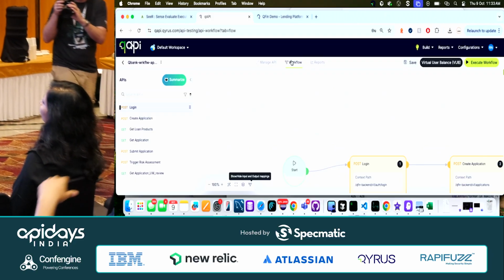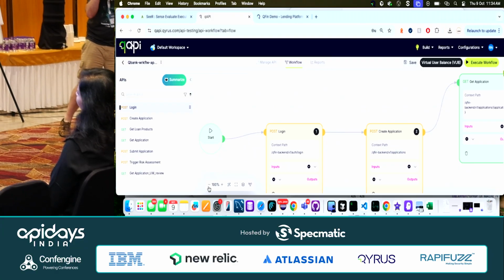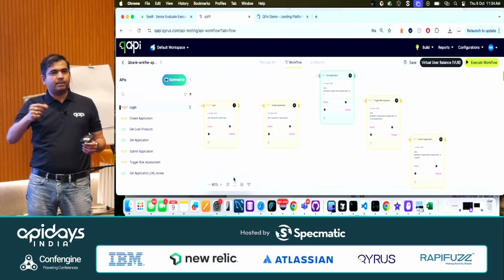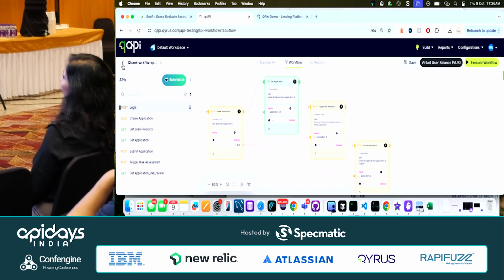So the larger the APIs get, I mean, the higher the number, the slower it gets, and sometimes the accuracy also plays. That's what we say. Auto mapping. I'll show you.